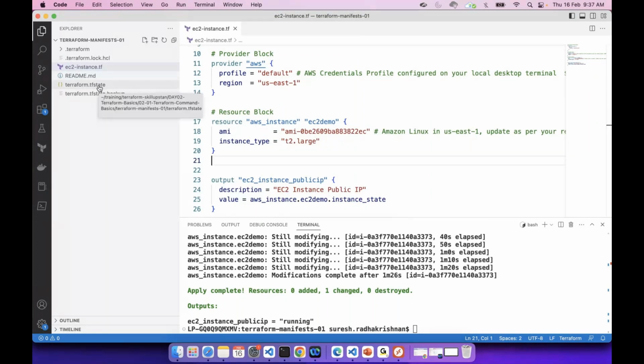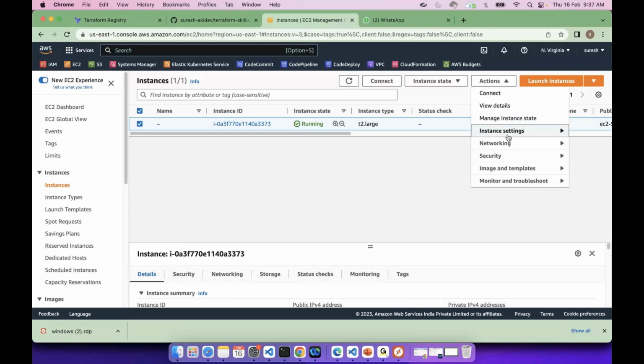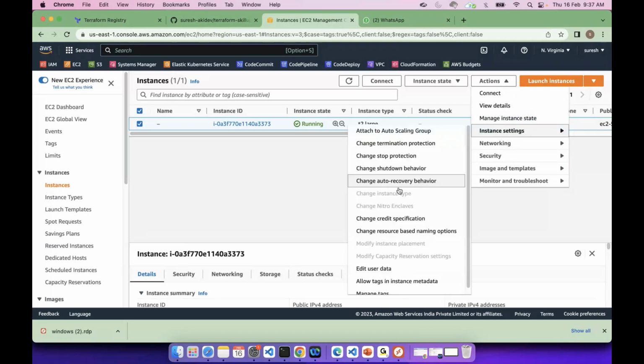Now, if you see here, if I go to Actions and then Instance settings, I cannot change the instance type here. Once I stop it, then only I can change it, right? That's why it is behaving like that. You got it, Priya? Yeah, okay, got it.